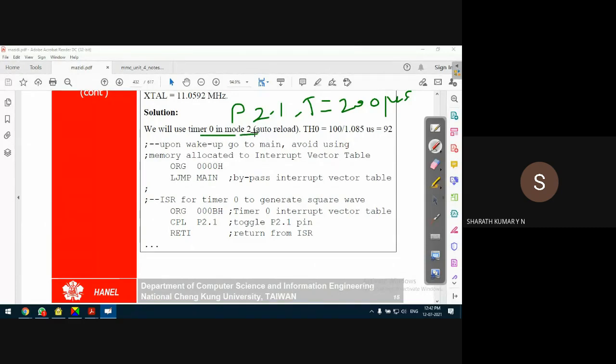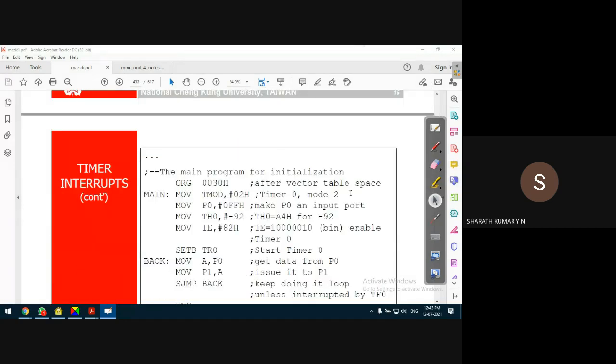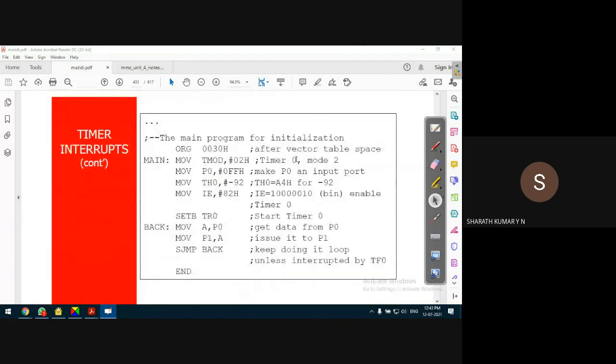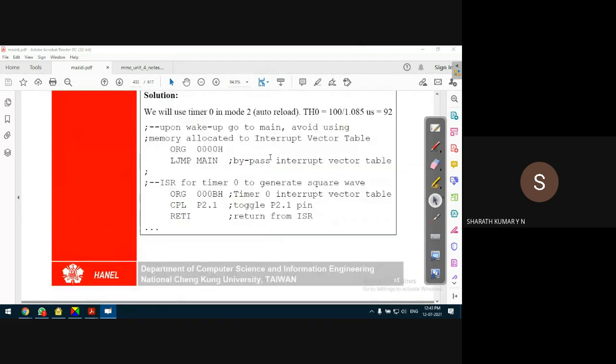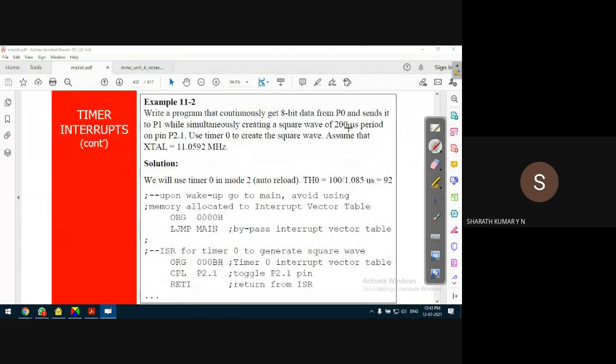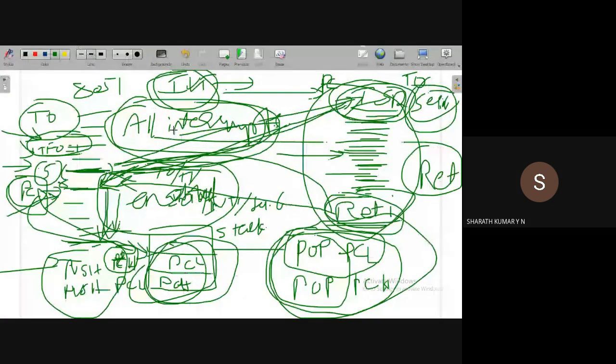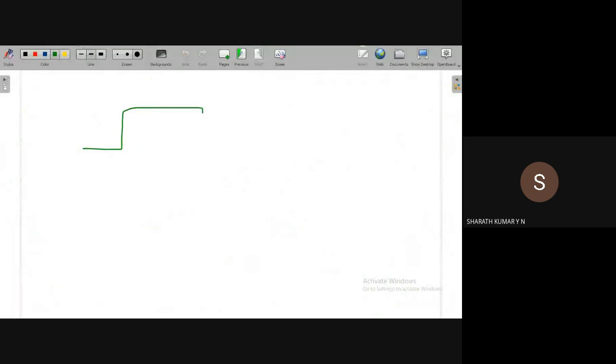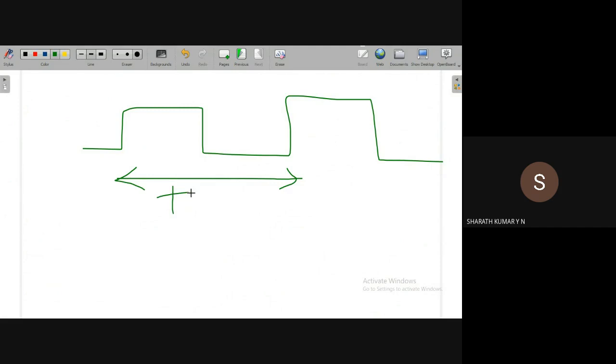In this case, the author has selected timer 0 in mode 2 operation. So we have to find out the initial value to be loaded to timer T0. How do we find out the initial value to be loaded to timer 0? The total time period of the square pulse is 200 microseconds. So T is equal to 200 microseconds.